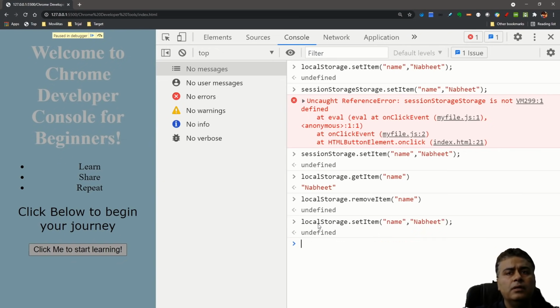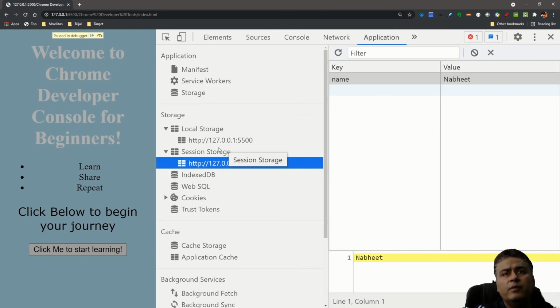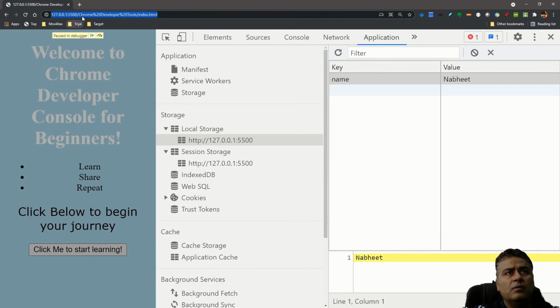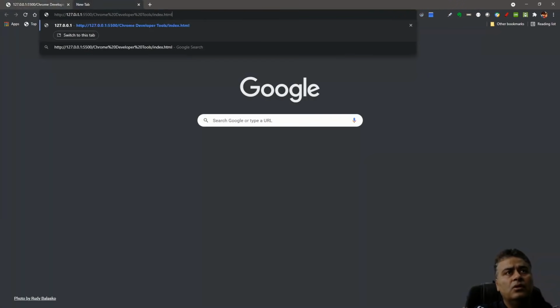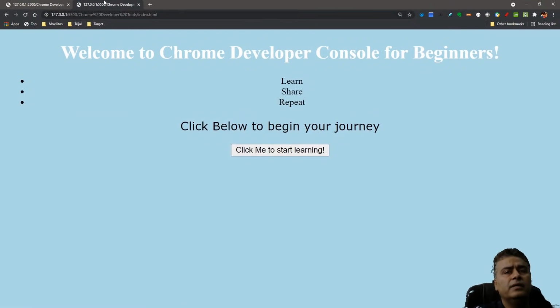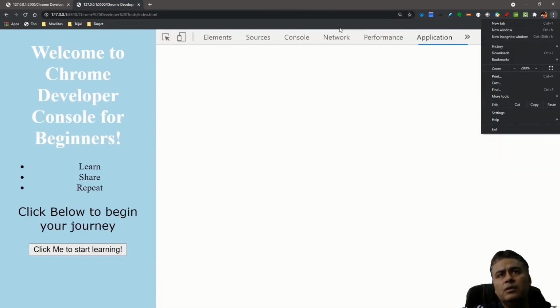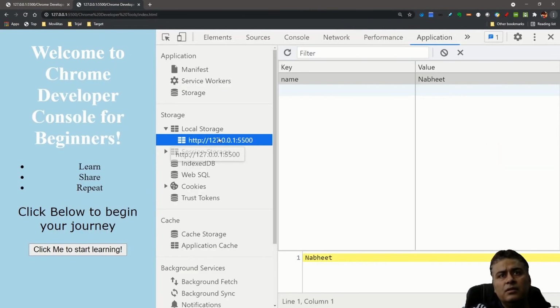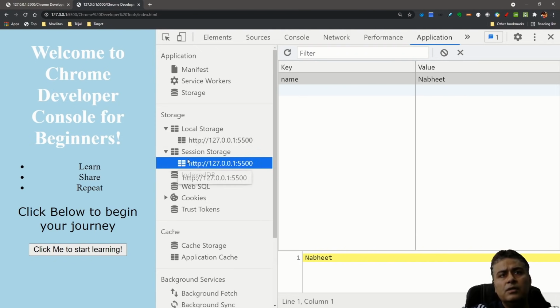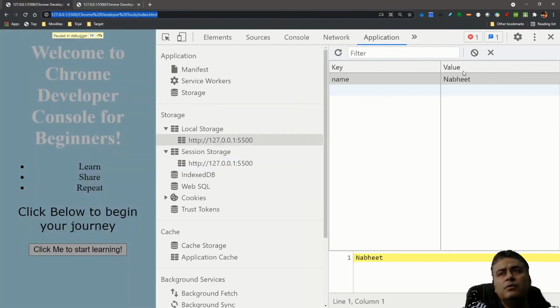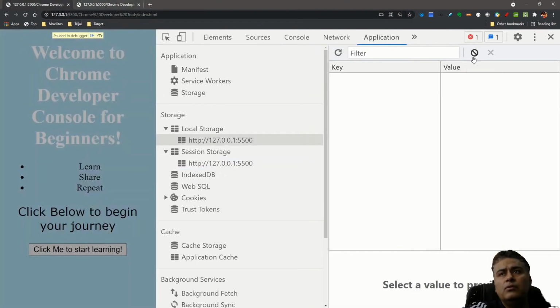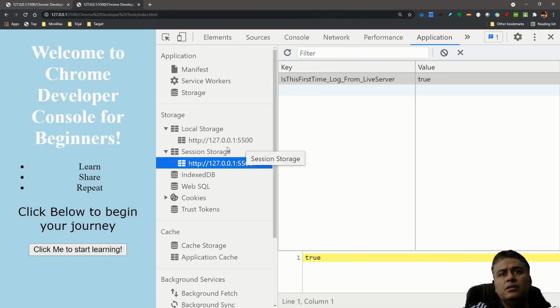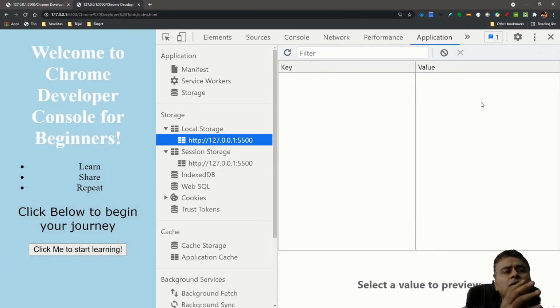So let me just store the local one again because I want to show you something. Okay, so now we have name Naveed here as well as here. Let's see what happens if I just copy this URL and open a new window, right? If I open the window, you will see here this local storage is there, but session storage is not, right? And in case you want, you can clear it from here. If I say localStorage.clear and go to local storage, it is cleared. It's data which is shared across multiple tabs, and session is local to its tab.